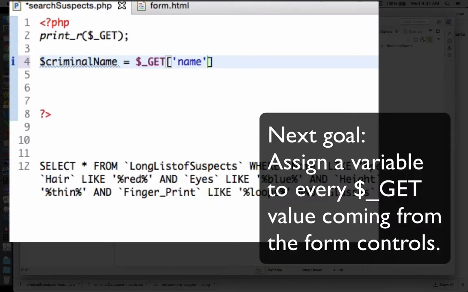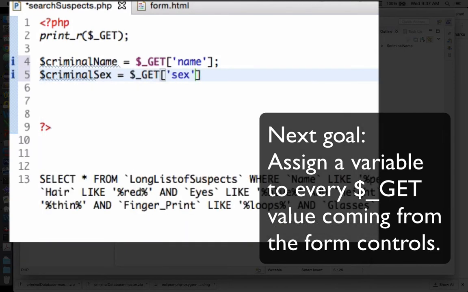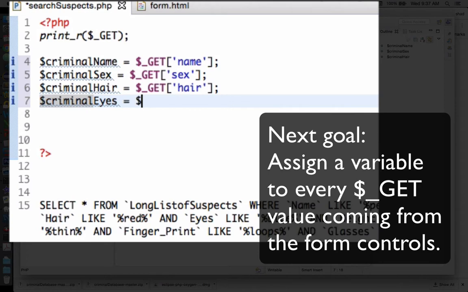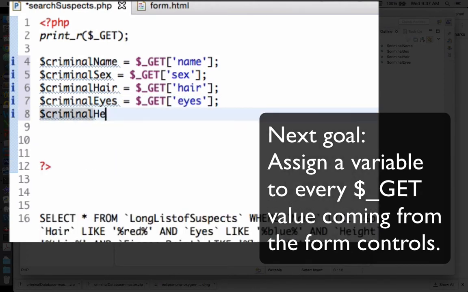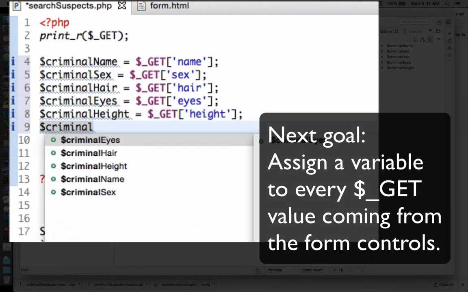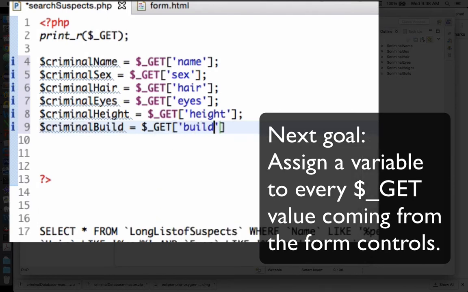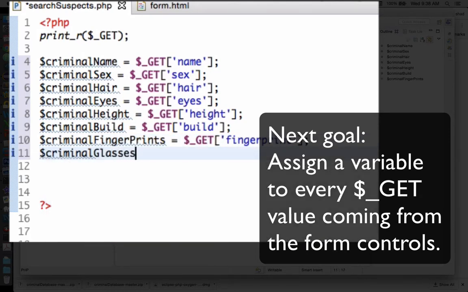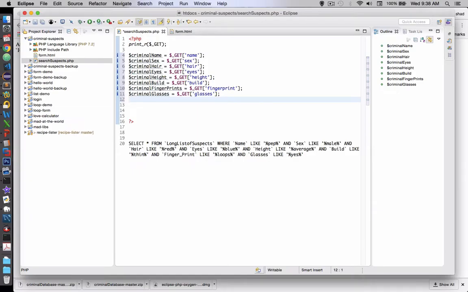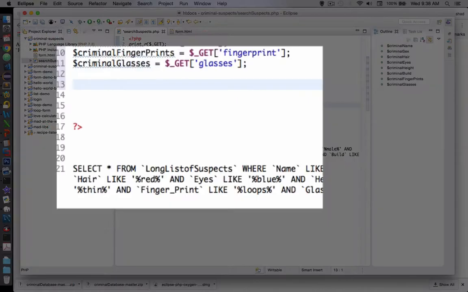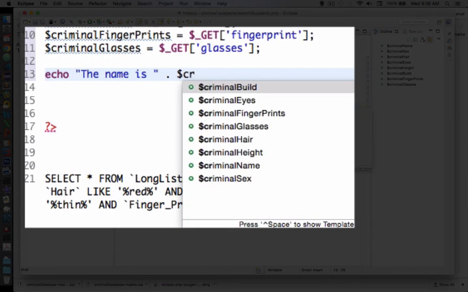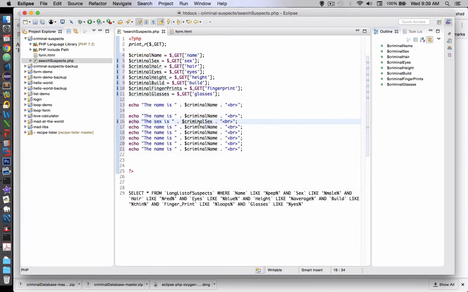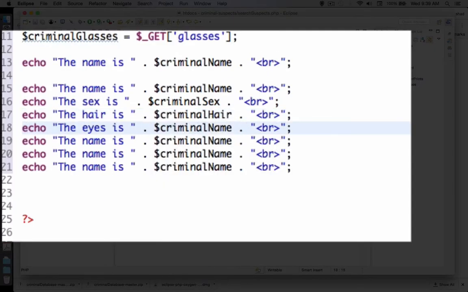So I'm going to assign variables like criminal name, and let's get that from the name column. Okay, so I've done the process of assigning a variable name to everything from get. Now let's echo those out and see if they actually are the ones that we're expecting. Okay, so this is the first example. I'm going to echo the name is, and I'm going to follow the same process for all the rest of the variables. So I'm going to copy and paste a few times, and let's echo the others.